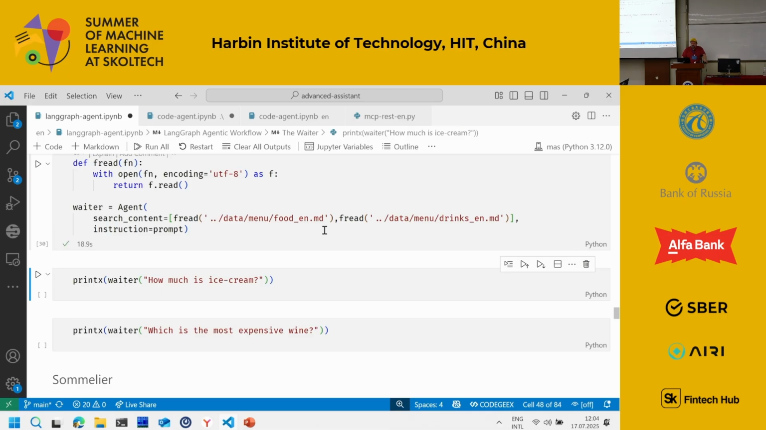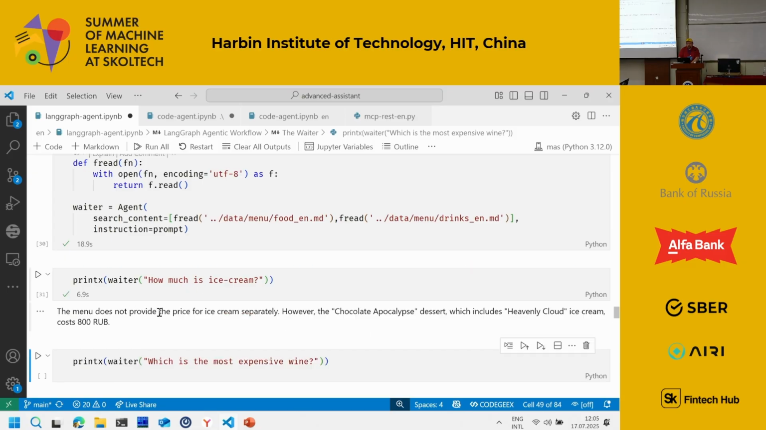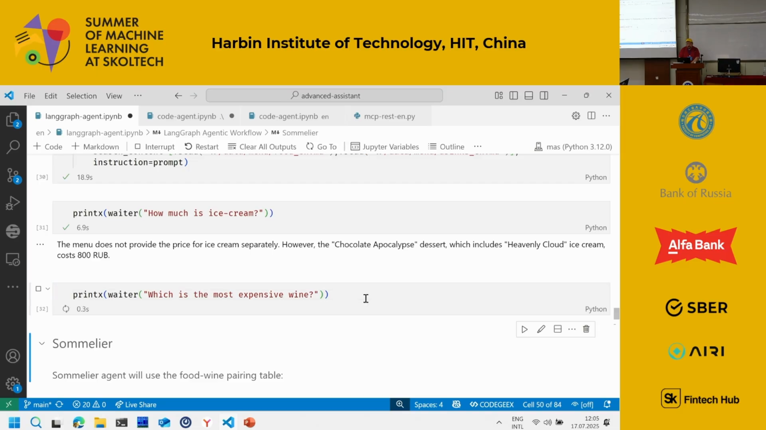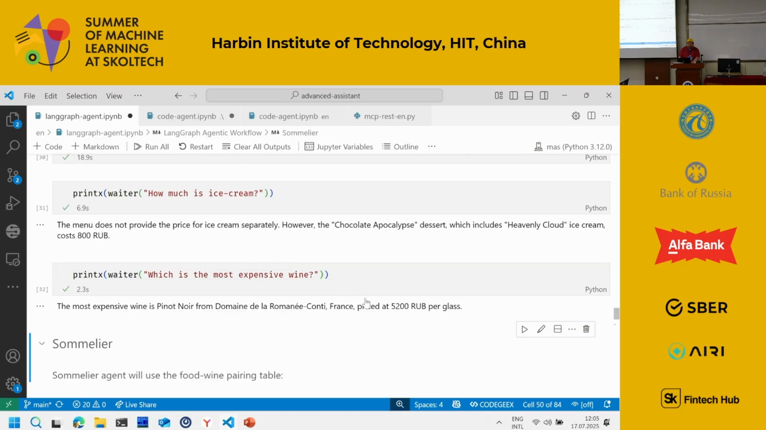So now let me check this. I say, how much is the ice cream? It tells me that there is no ice cream in the menu, which is correct, because there is no ice cream in the menu. So the menu does not provide the price for ice cream separately. However, the chocolate apocalypse dessert includes ice cream. Good. What is the most expensive wine? And maybe it will figure it out.